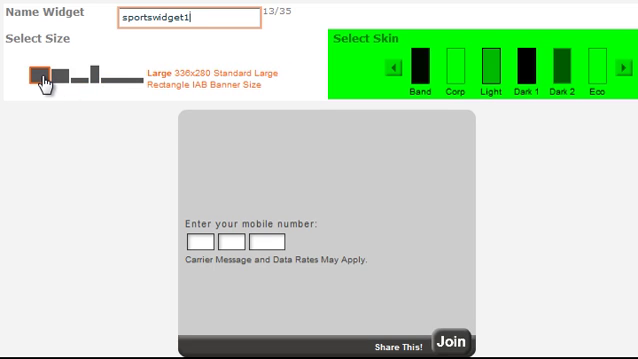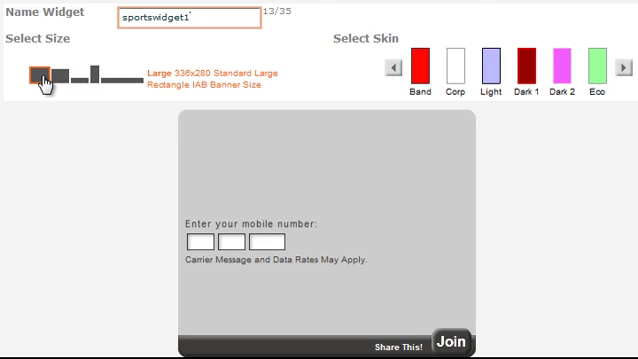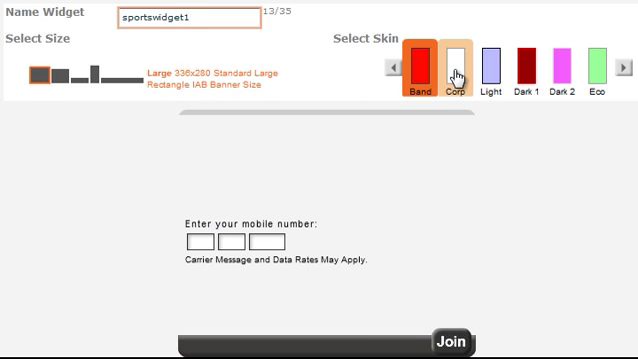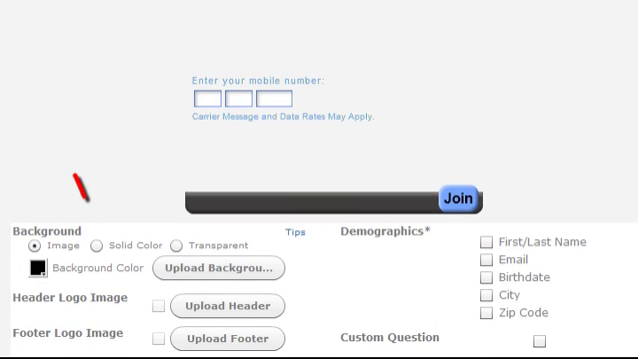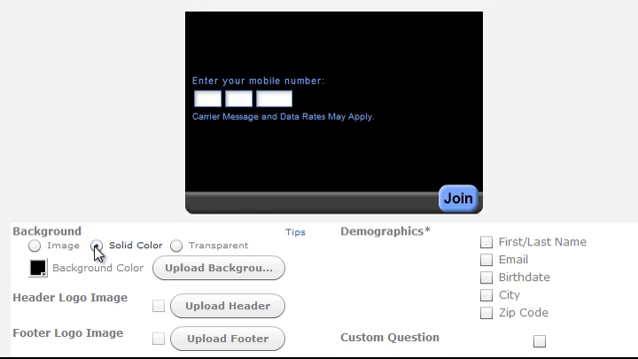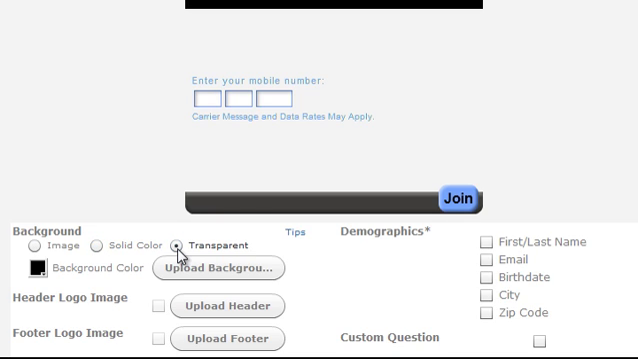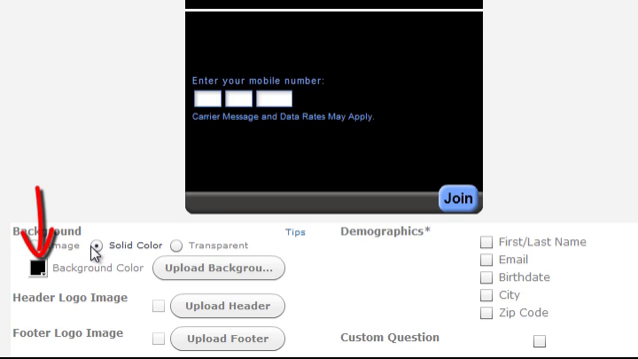On the right, we can select different default skins and instantly see what they look like on our widget. Let's customize our look. Let's create something simple for our first campaign. Pick solid color. Notice we could pick transparent to let another image show through a bit. In this case, let's find a color background by clicking the background color box. Pick a color you like.